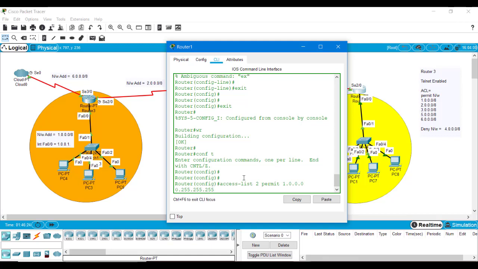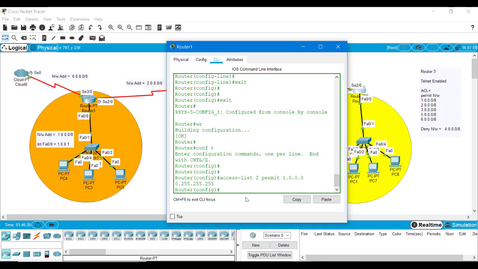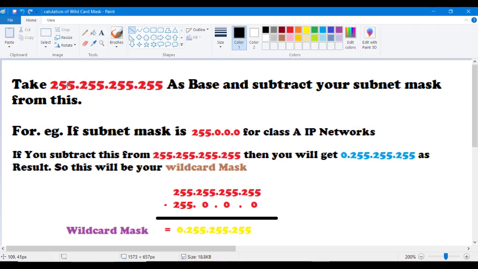Friends, if you don't know about the wildcard mask or how to calculate it, I will explain in very simple terms. You can take 255.255.255.255 as a base. Whatever subnet mask you have, in my example I have taken a class A IP, and its subnet mask is 255.0.0.0. We subtract this subnet mask from the base, and the answer that we get will be our wildcard mask. As you can see, the subnet mask of class A is this one, and we subtract it from the base, and the remainder will be our wildcard mask. So here you can see clearly that 0.255.255.255 will be our wildcard mask.